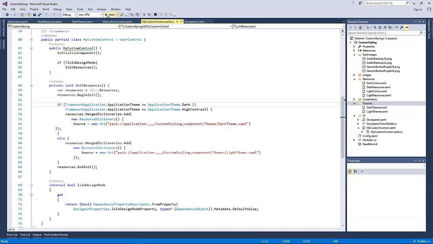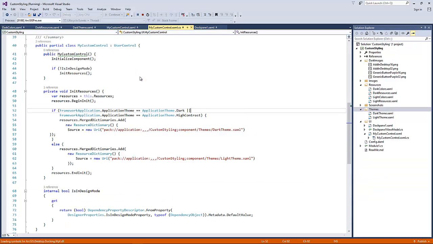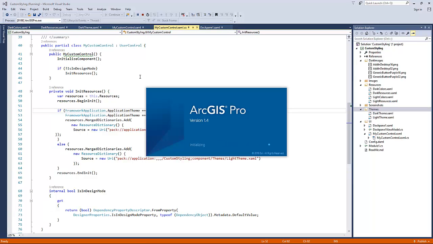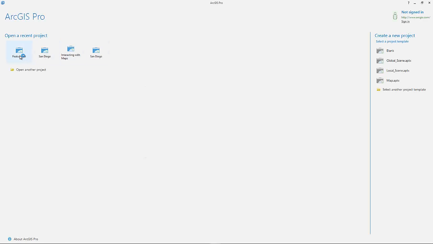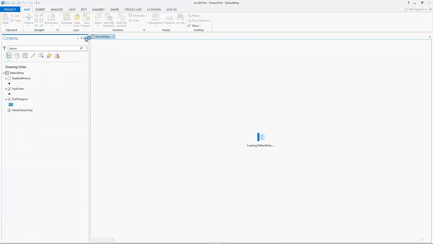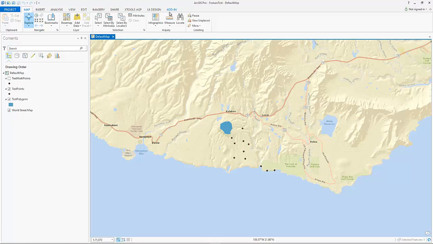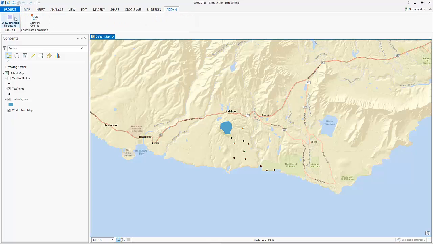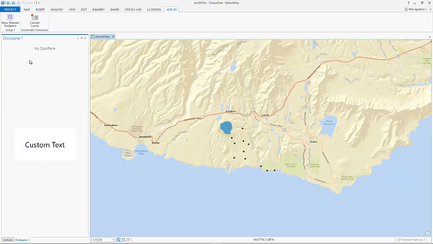And that's how it works. And so let's take a look and see how this actually works when we run it. And again, the idea is that that custom control that we were just taking a look at is placed into a dock pane, a custom dock pane. And once you open that dock pane, we'll close these from the last sample we took a look at. Come over here to add-ins, and what you get is a show themed dock pane button, and that is going to open the custom dock pane. And you can see that it's working.